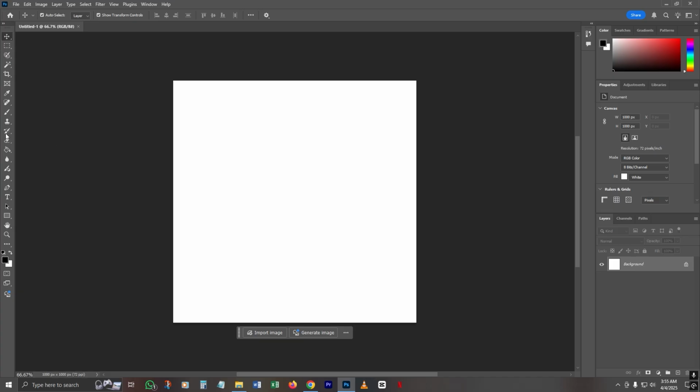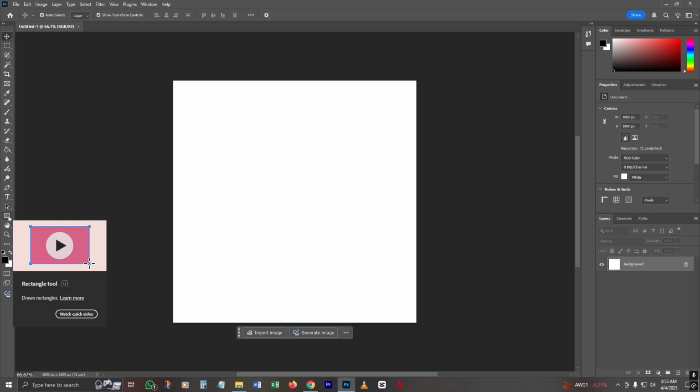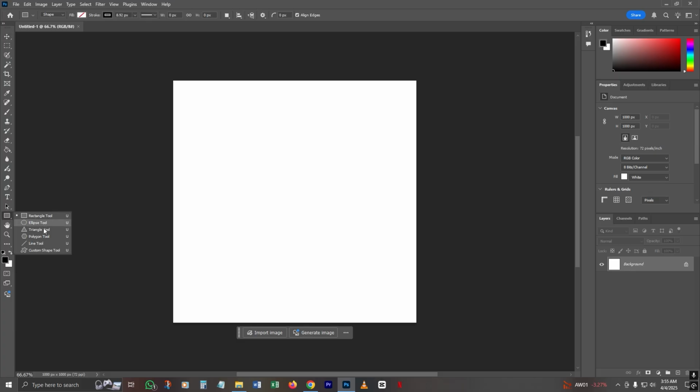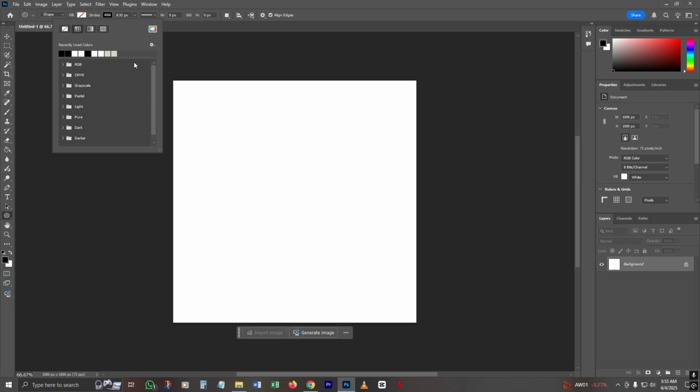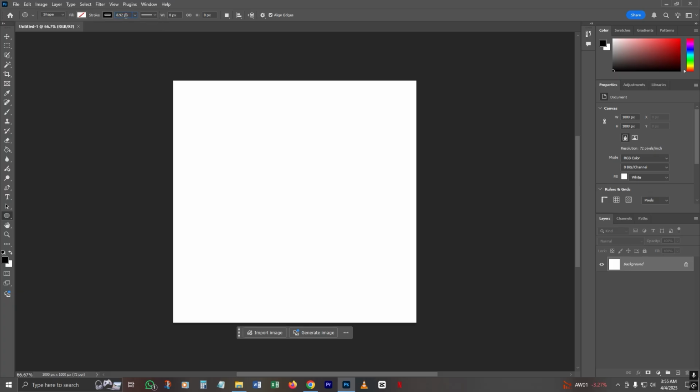Well, if you look at the sidebar, you will see a rectangular shape, which is also known as the rectangle tool. Right click on that and you'll see the ellipse tool. Select it, and then on the top options, make sure to select fill as no color, and then you can select your stroke whichever color you like, and then select the diameter.